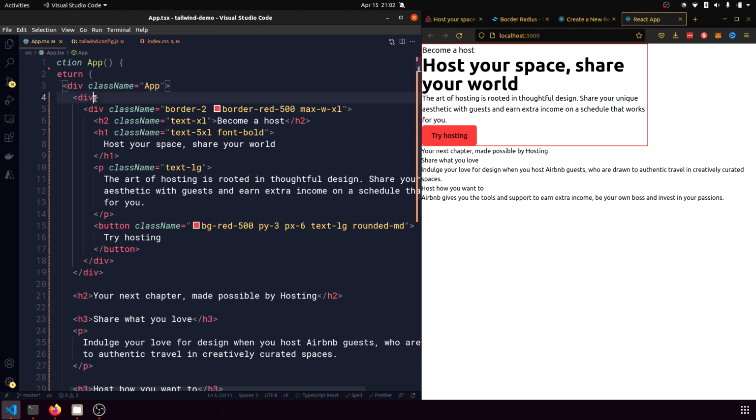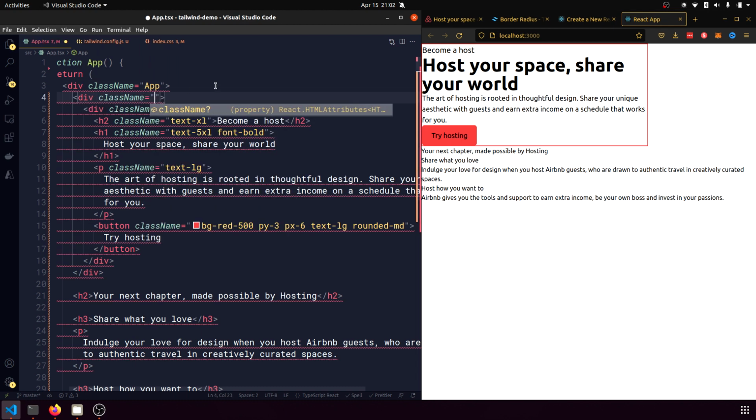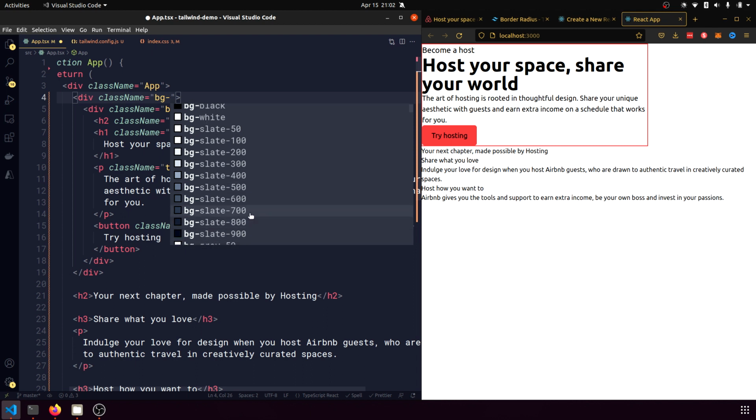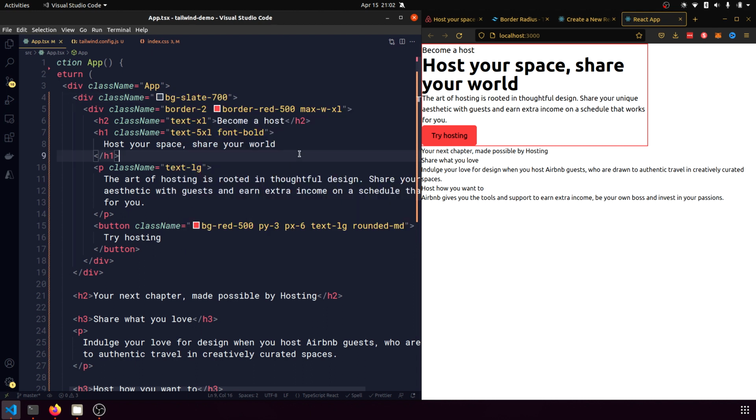And now I'm going to make this outer div have a dark background. So we remember that the background was BG and then the color. Let's pick a dark color. So BG slate looks pretty good. Let's pick slate 700, see what that looks like.